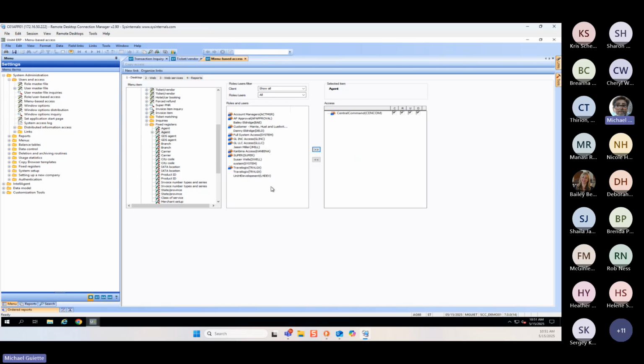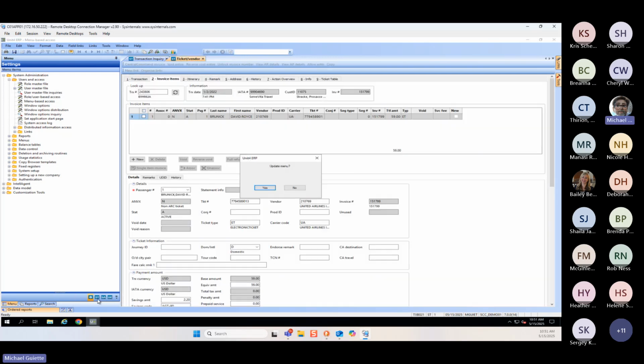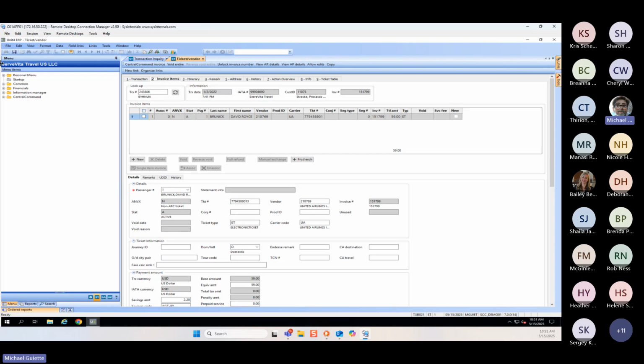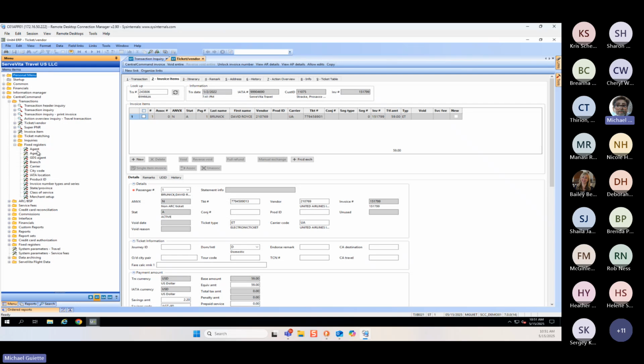I'm going to apply it. When I close this, it'll refresh my menu. So when I come back over to my ST client, my US client in this case, I'm going to go into fixed registers. Now you see I've got the old agent screen and the new agent screen.